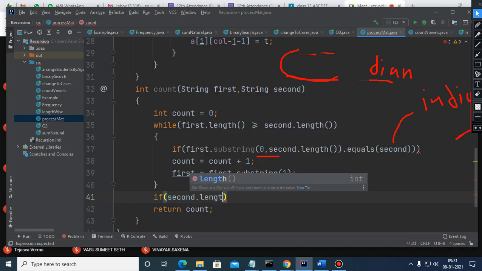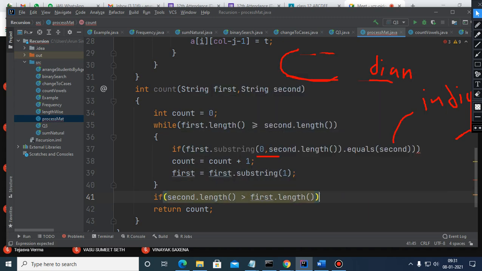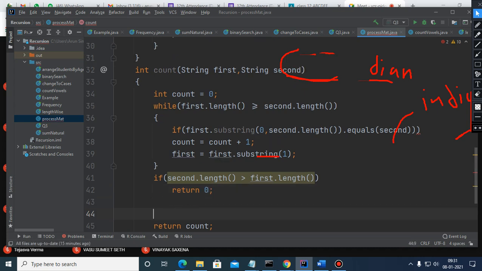If second dot length is more than first dot length, return 0. This 0 is actually the accumulator's value, which is already there. And this 0 will get added with that value, and that resultant value will get returned. So you need not declare the variables here.